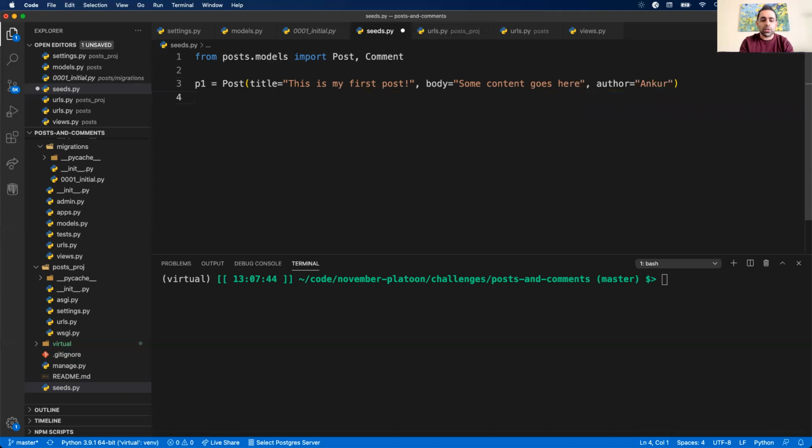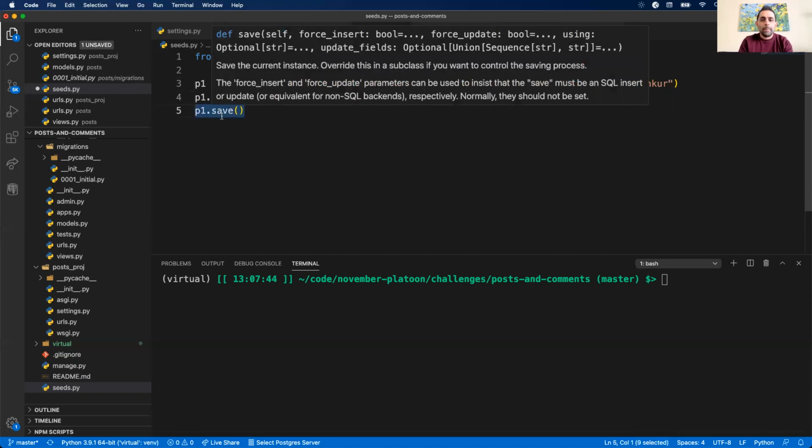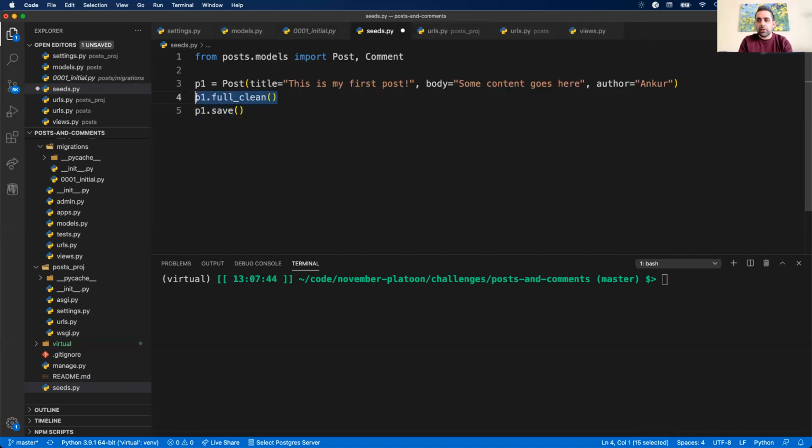I create a post. I actually want to save that now. Again, keep in mind, if I did have some validation, I'd want to call full_clean here. And if that didn't throw any exceptions, I would want to proceed to save. But in this case, I don't really have any validation that I care about, so I'm just going to save it right away. Let's create a couple more posts.